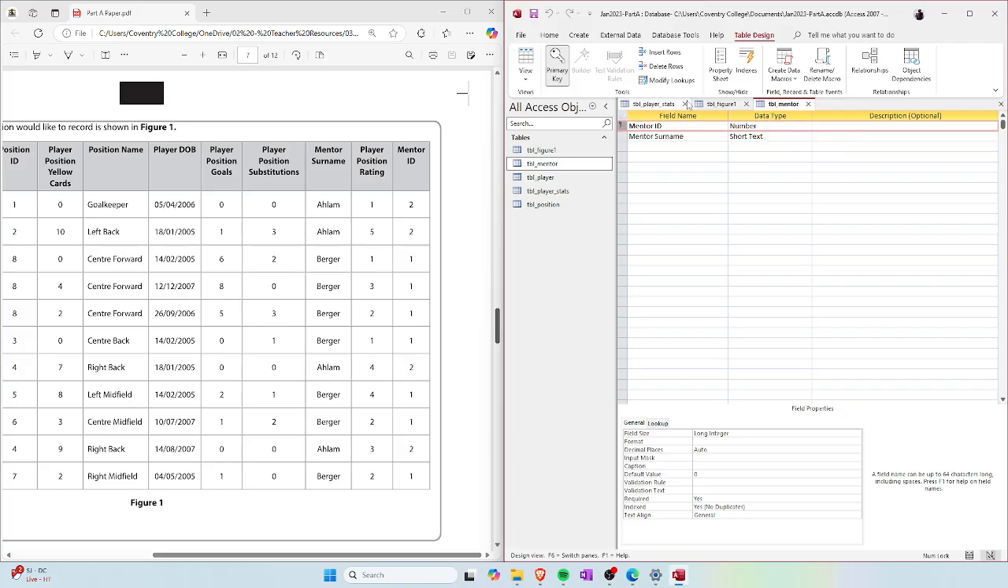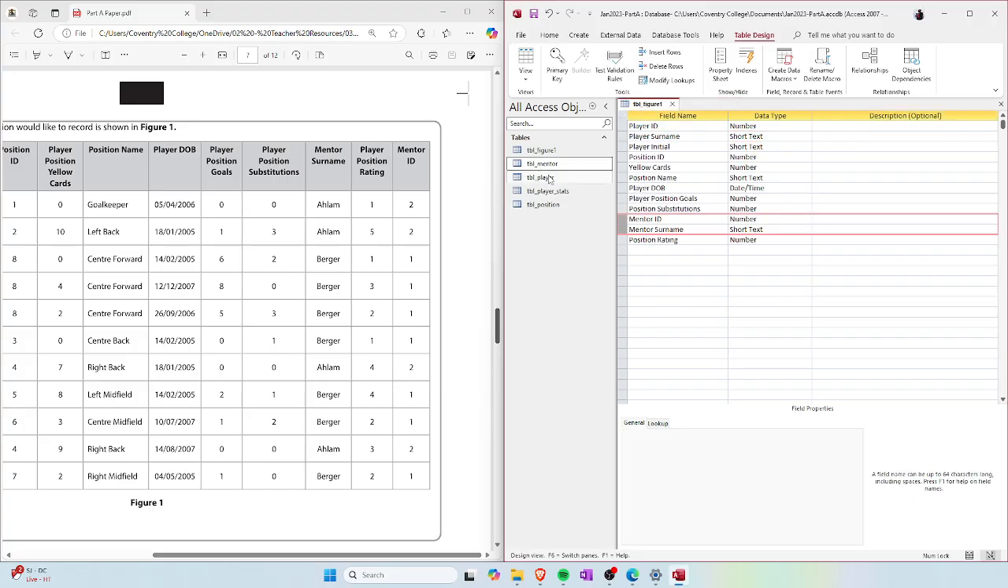So doing it this way, I don't have to remember what was the correct data type, because I already did that on the figure 1 table. Why should I be doing things twice? So we close this table. On the next easiest table, we'll do the position table.